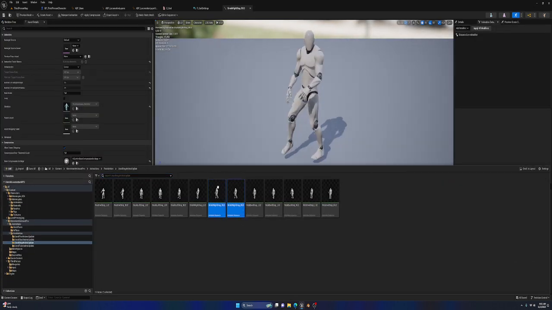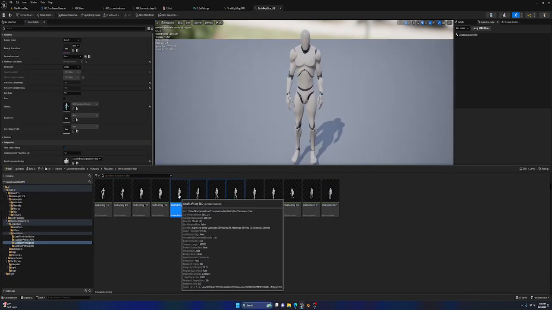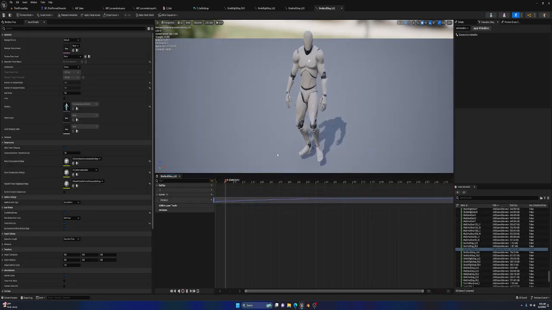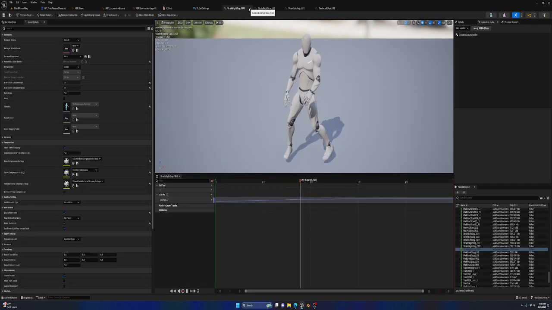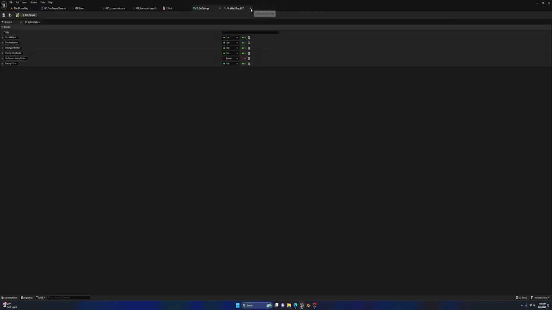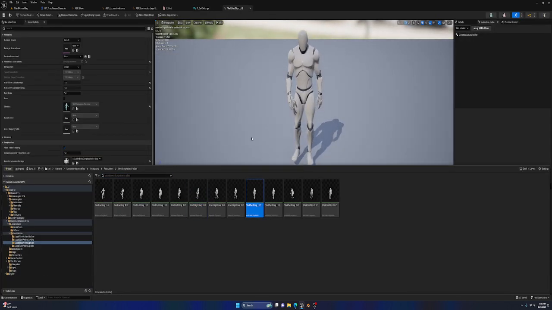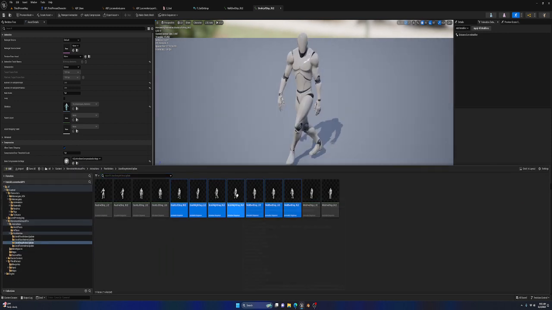By the way, quick tip, if you want to open up multiple animations and not have only one window open, you can hold shift and double click. If you don't do that, it's just going to open it in the same window. Maybe it's not that cool, but for me, this is awesome.